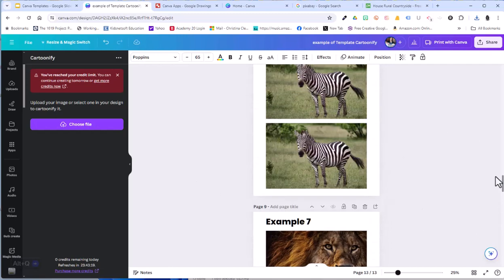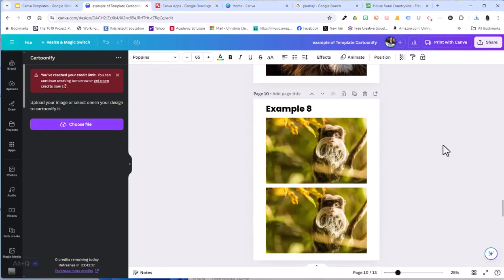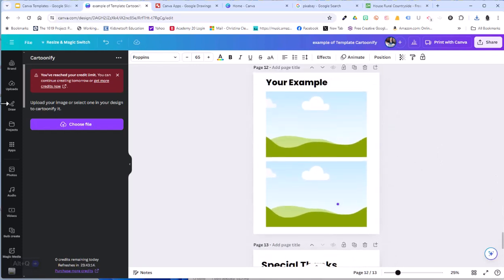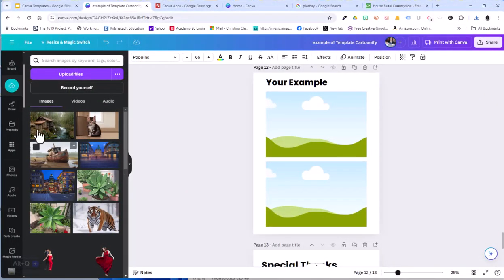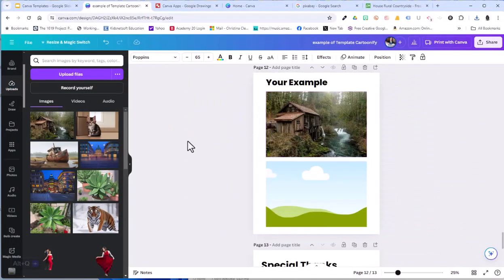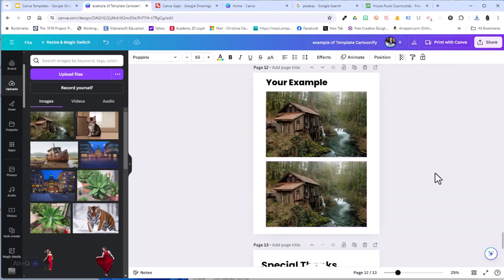Now, even though it says I can't use Cartoonify, I can still set up the images. So I will go to the uploads option. I will choose upload files for images. I will select that image and I will go ahead and drag it out and replace those two images, and when I come back the next day I can Cartoonify that image.